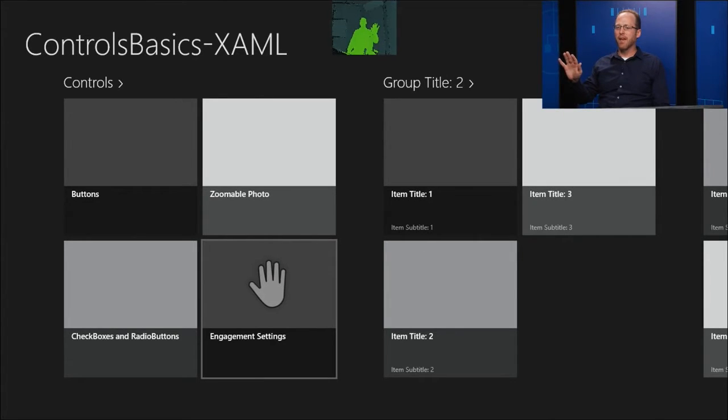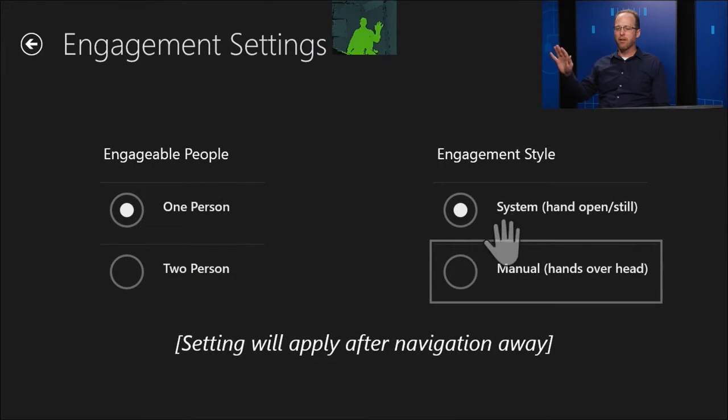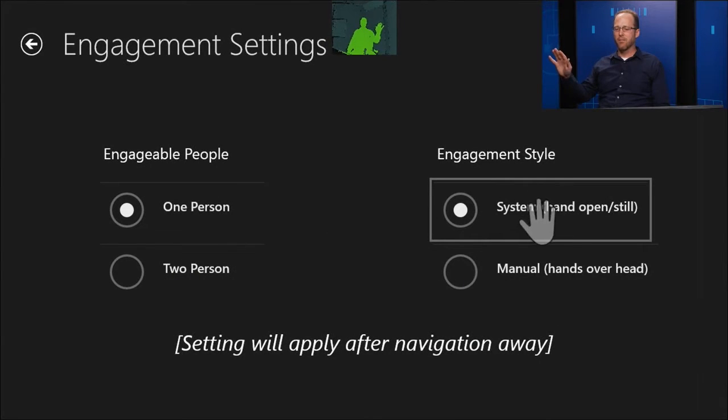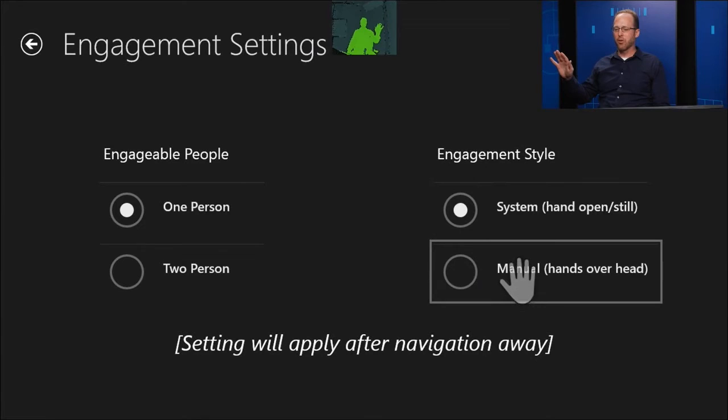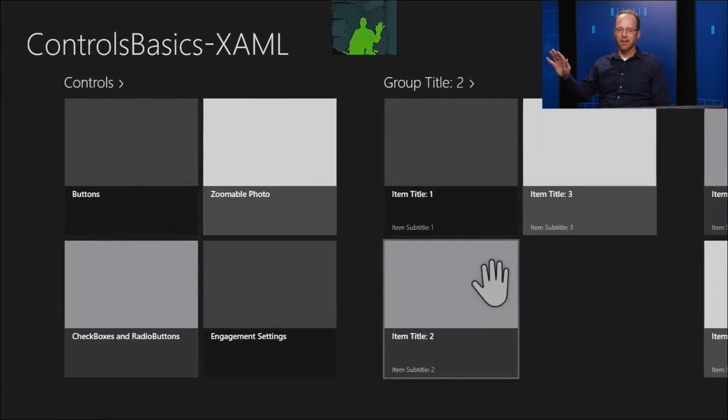In Controls Basics XAML, you can go into the experience for engagement settings. There are other engagement settings you can use besides the system. This sample shows you how you can do a hands overhead instead of hand towards there. So you can use different styles if you'd like.